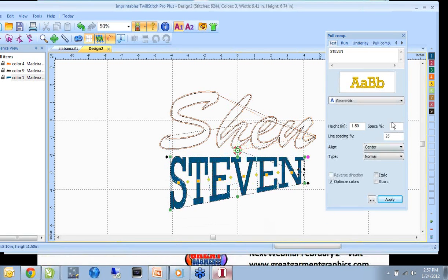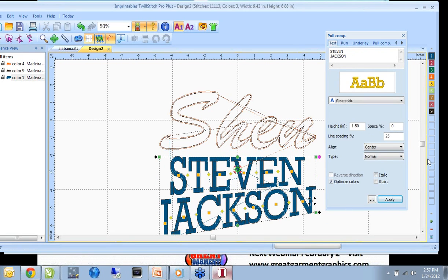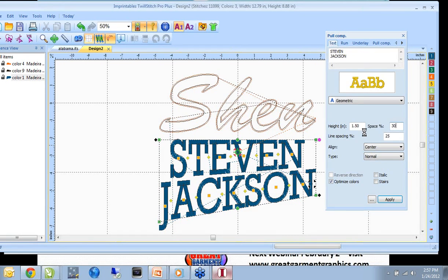So a lot of stuff you can do with it. Your spacing, height, line spacing. If I had two lines there, if I hit Stephen and then I put Jackson, and I'm going to do my alignment, centering, hit apply. So now it should pop the Jackson down there. And I want a little bit more space between there, so I'll put 30.